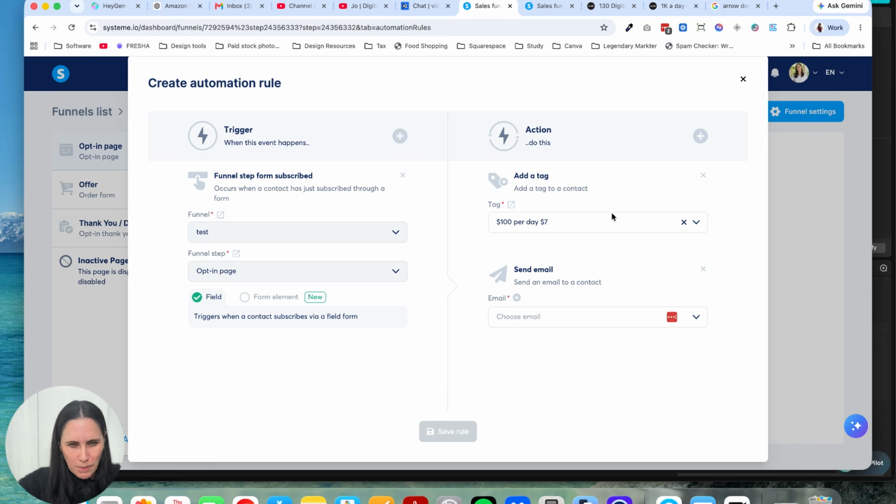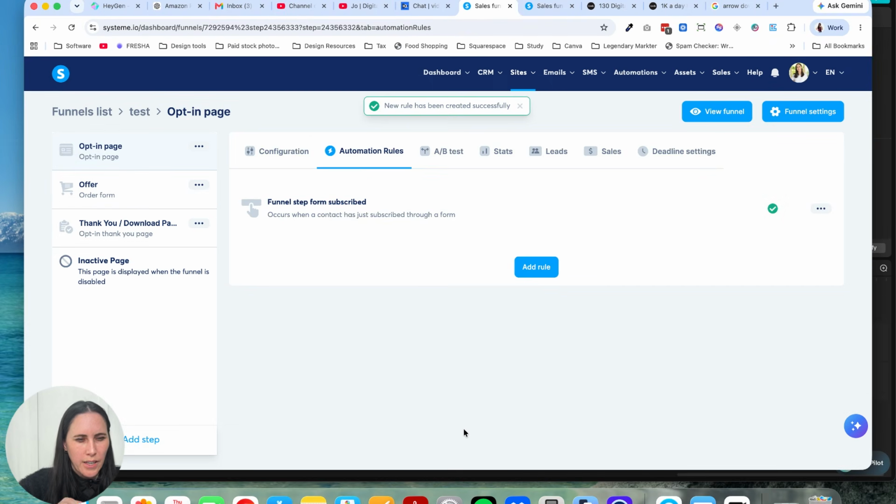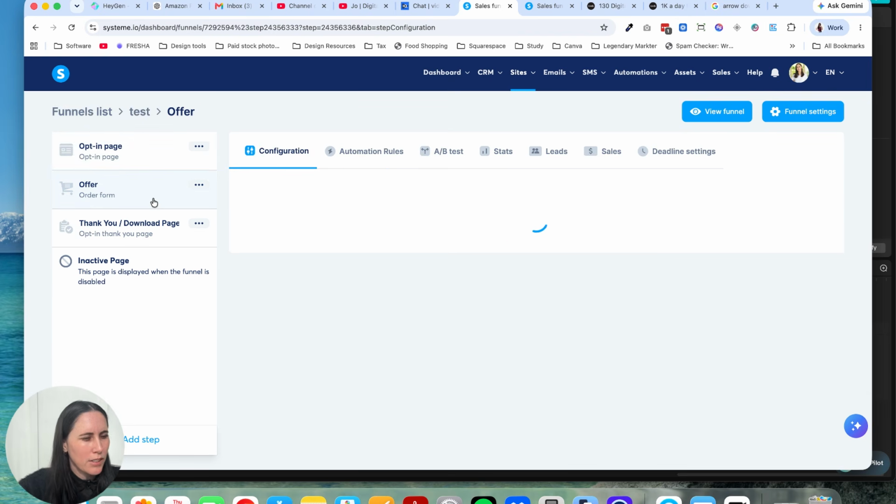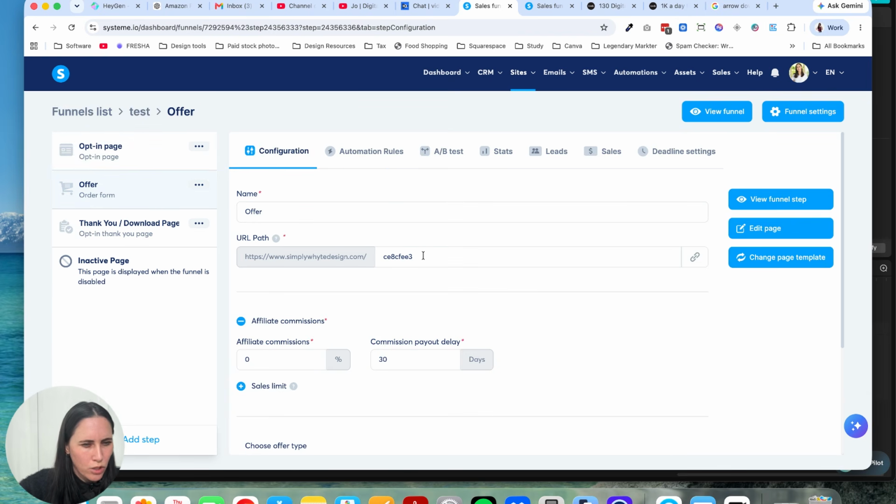And just make sure that you've got your tag and you've sent the email. I'm just going to delete this for now because I don't need it, and you'll save the whole thing. Now, when it's saved, you'll see that it's like this, and there's a tick on there, okay? Perfect, magical. So let's go through to the order form, and you can do the same thing.